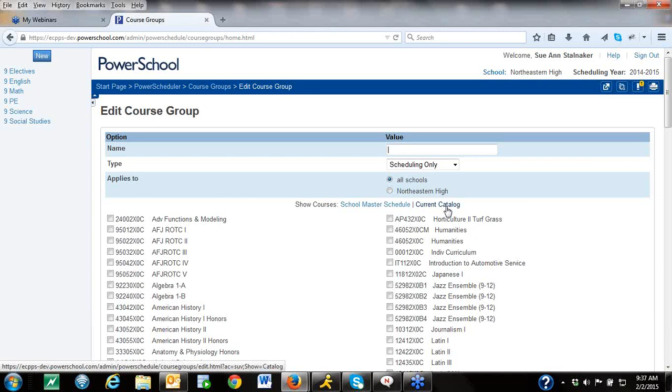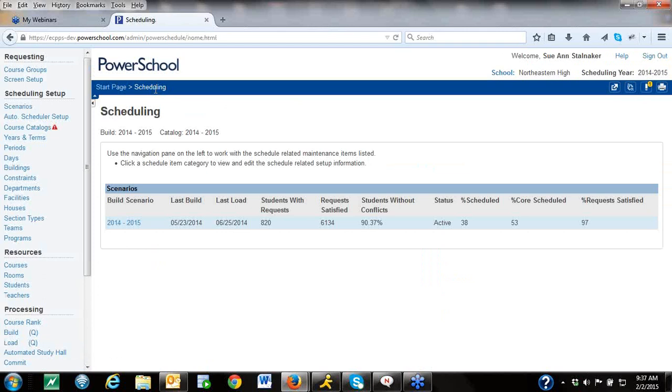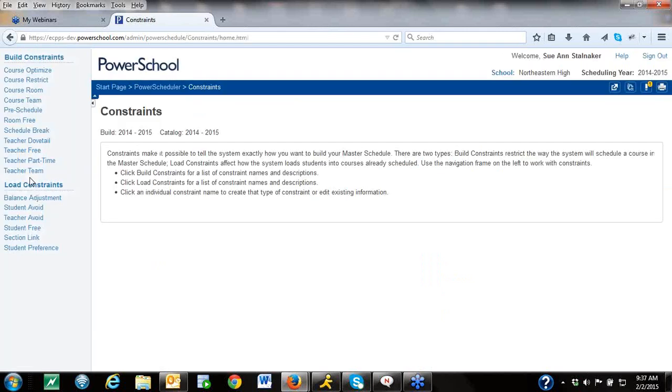How can you schedule early graduates? There's several ways. How do you want to do it? Course, or do we want to do student free? I think student free is a good way. So in Power Scheduler, under constraints, there is a thing called student free under load constraints. Those early graduates schedule 4 courses, right? And that's all they have.